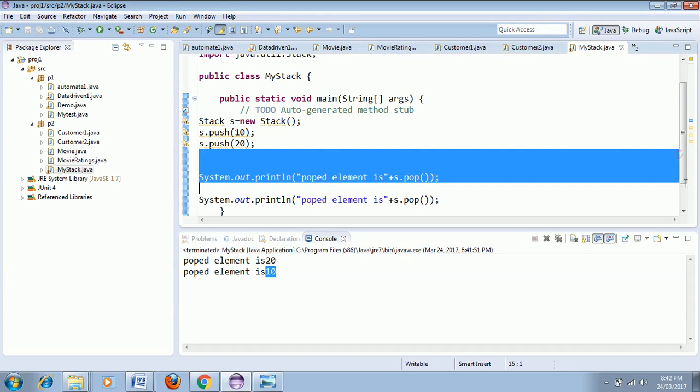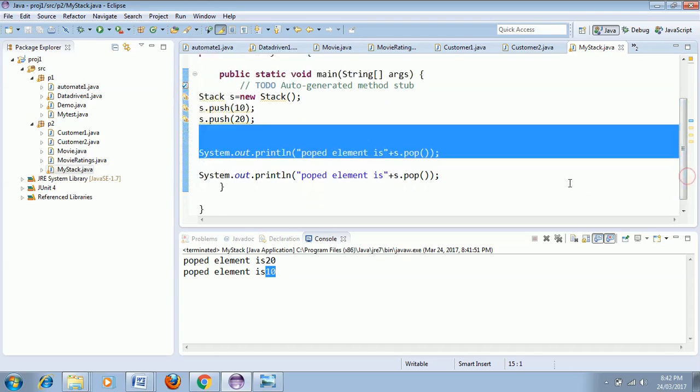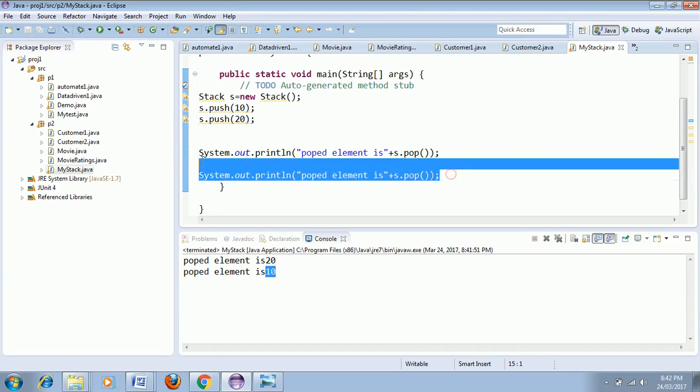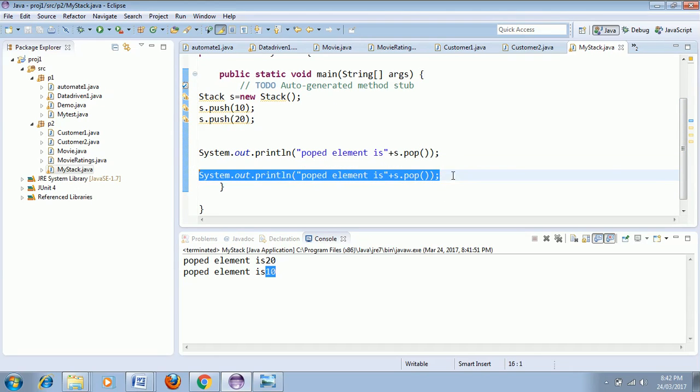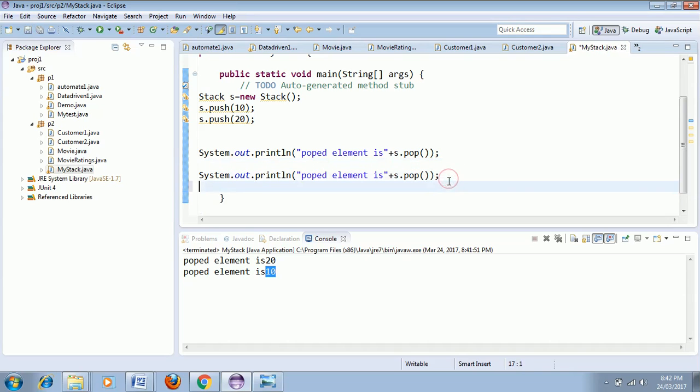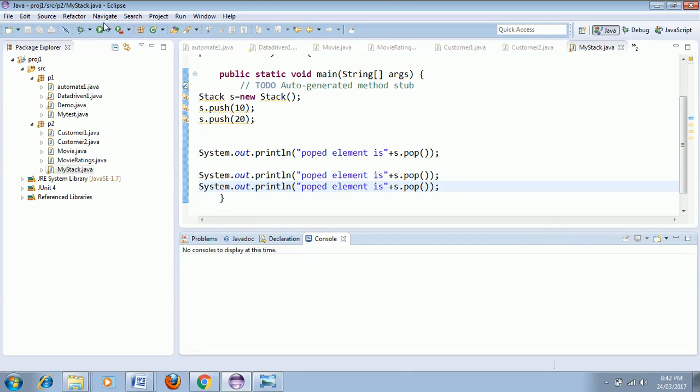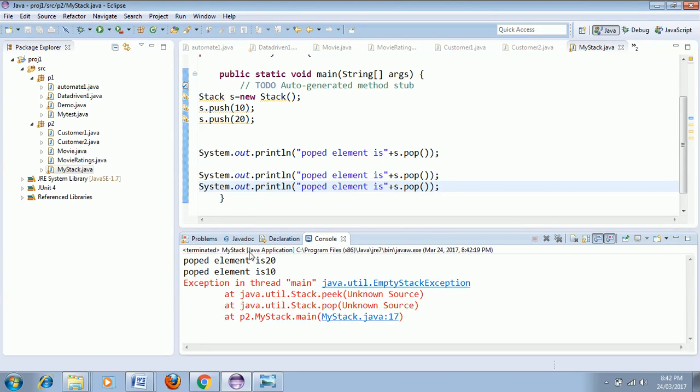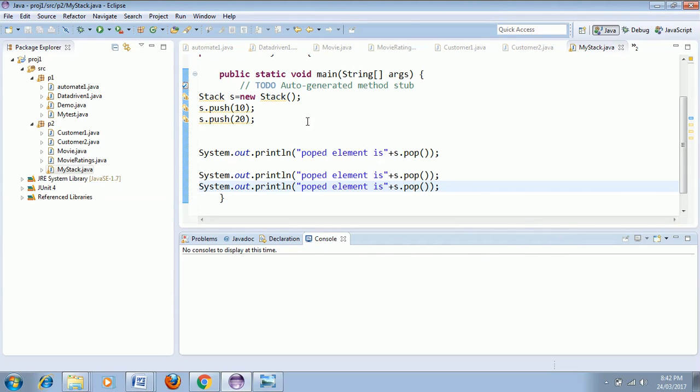Now what happens if I try to pop more than the elements which are there in my stack? Let's check this out. I run the project, you can see 20 is popped, then 10, and then it's an empty stack exception. So you can pop only those elements which are there in the stack. If the stack doesn't contain any elements, we cannot pop.